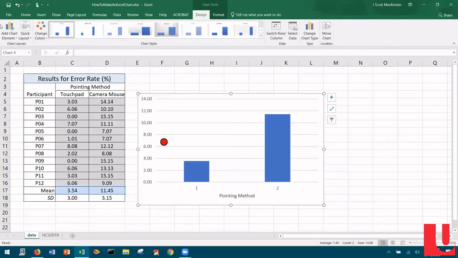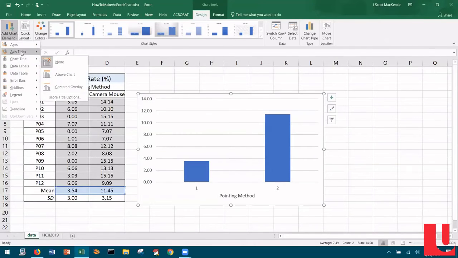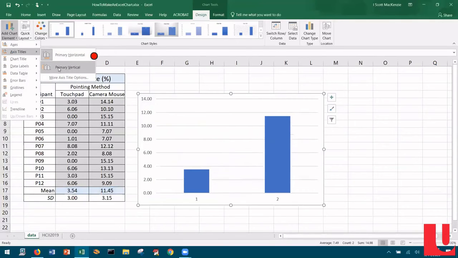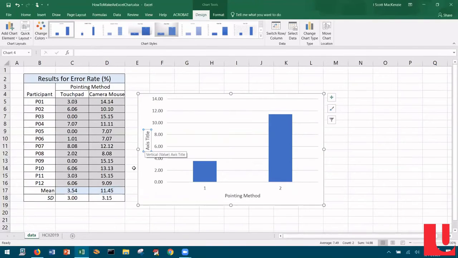For the vertical axis, do the same thing. Add chart element, select axis titles, primary vertical. A box appears, type in the title you want. This is the name of the dependent variable, error rate, and in parentheses percent, and there you go. Okay, that's not too bad.